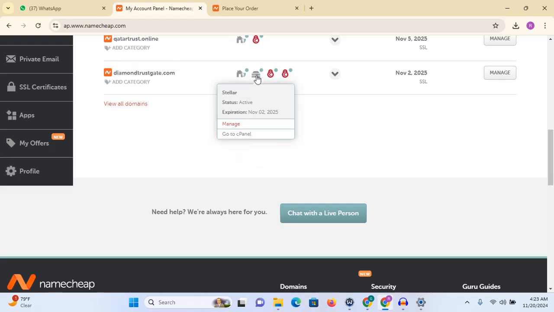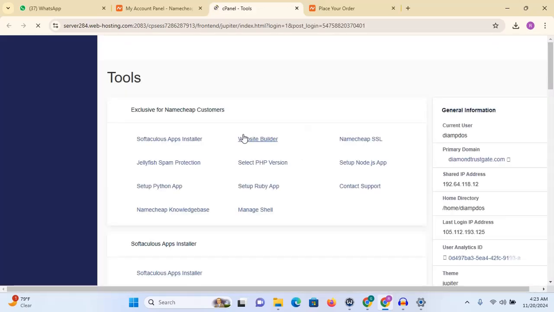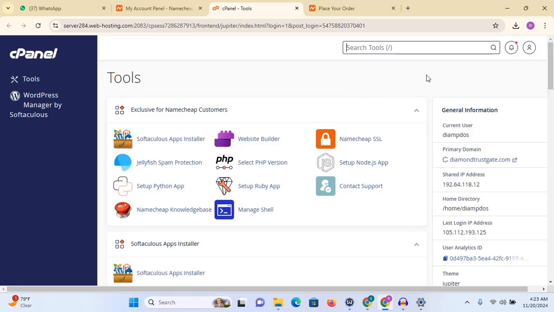This is your shared hosting icon. Once you come here, you can see it brings a drop down. From here we can get to our cPanel. And as you can see, this is our cPanel.